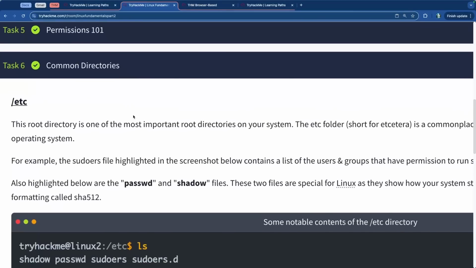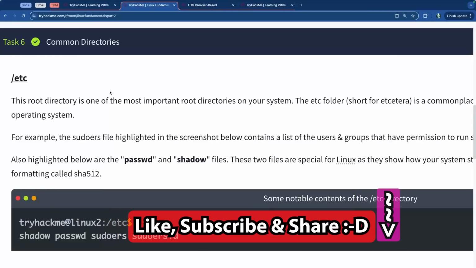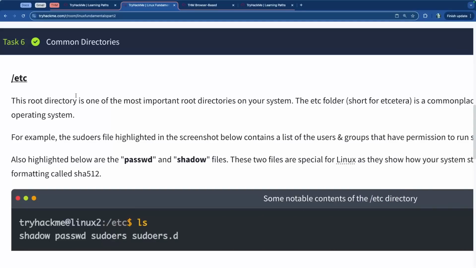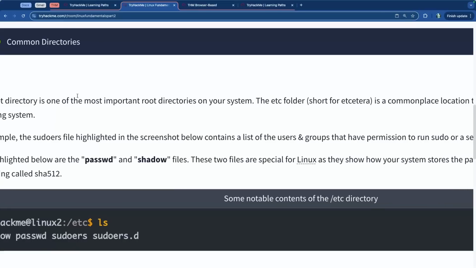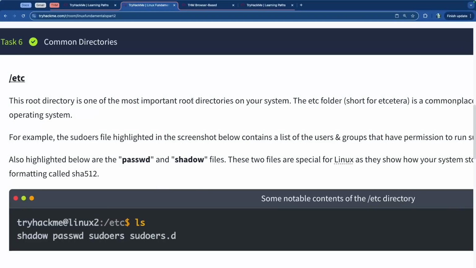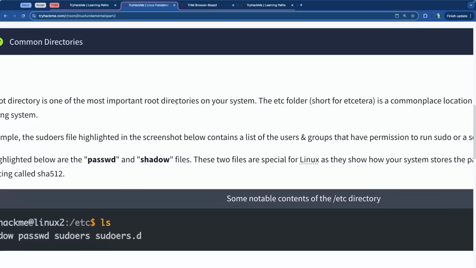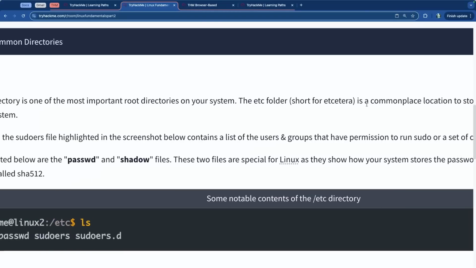So let's move into the common directories here. One of the most important directories that you will run across in pen testing and security is the etc directory. The etc directory holds a lot of the commonplace, or we can call it configuration, files. There are a lot of important configuration files that reside within the etc directory, and these are very, very important system files.